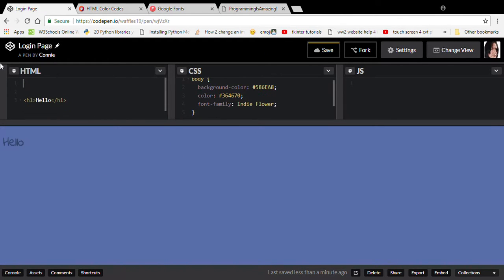But I'm just going to be using sans-serif in this example because I feel if it's a login page, you don't really want people to be focusing on how pretty the fonts are. You want them to be just logging in. And so now we've done that.